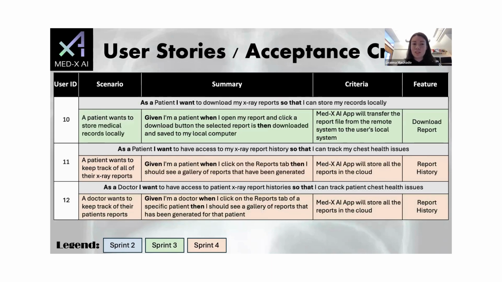Some other notable criteria to be met in the following sprints are for MedX AI to be able to download report files to the user's local system, and for users to have a history of past reports available, which are stored on the cloud.